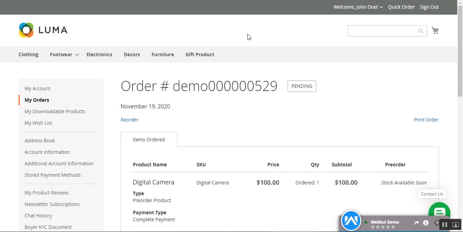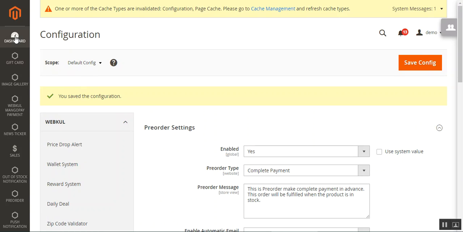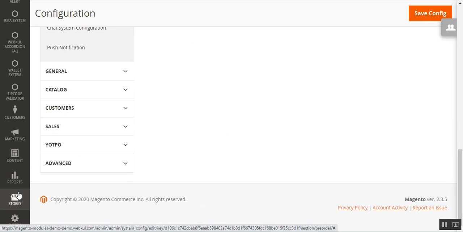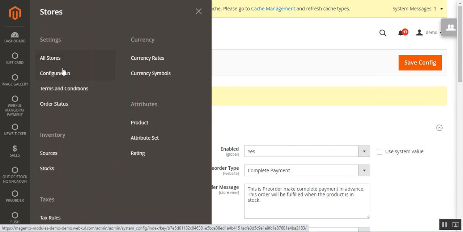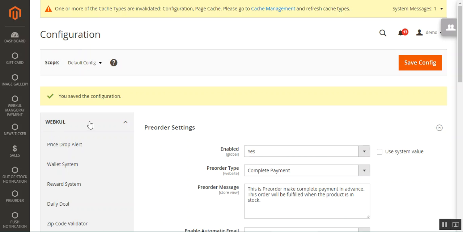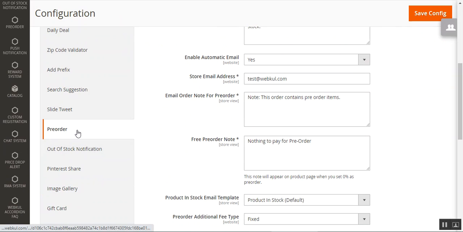Let's go to the admin backend panel and let's see the configuration settings there. So for that, I'll just take you to the admin backend panel. So after logging to your admin backend panel for your Magento 2 platform based web store backend there, we need to navigate through stores, then configuration. On the configuration page under the Webkul block, you'll have to go to the pre-order section.